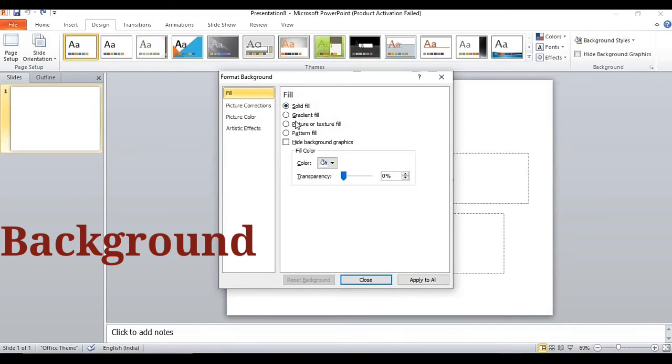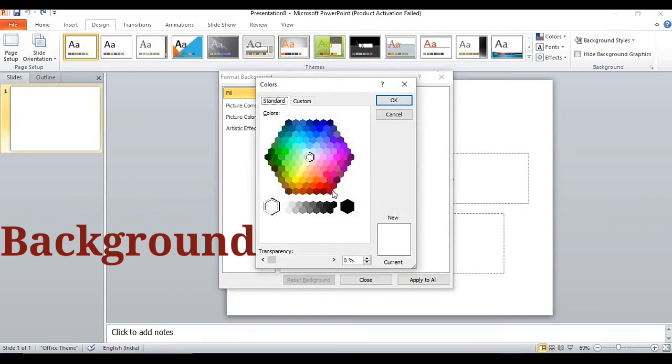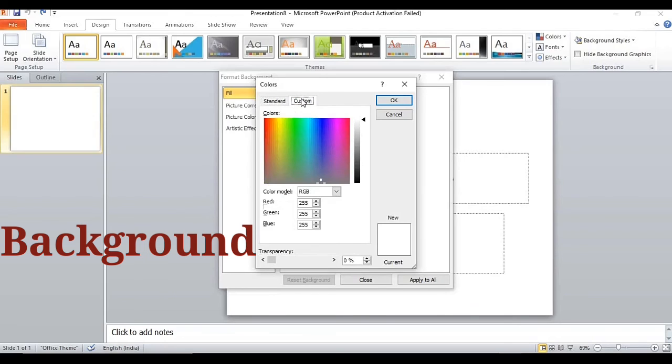So there are many options here. We will not do all of them. This is solid fill. We can go to color, and there are so many colors. You can choose from one of them. If these colors are not enough for you and you want some more colors, go to more colors and you get this window. There are so many colors here. You can choose from one and click on OK. And if even this is not suitable for you, none of them are to your liking, you can go to custom and make your own color.